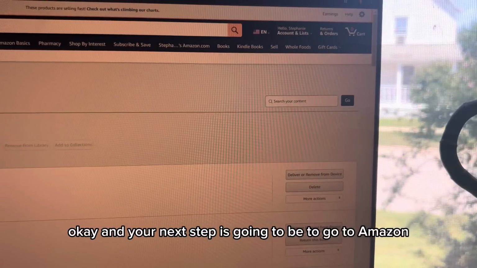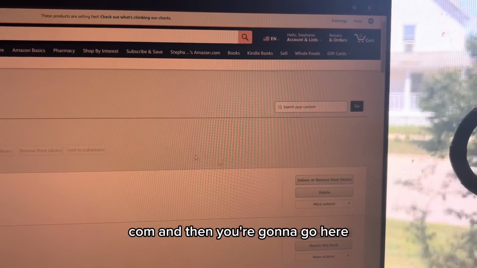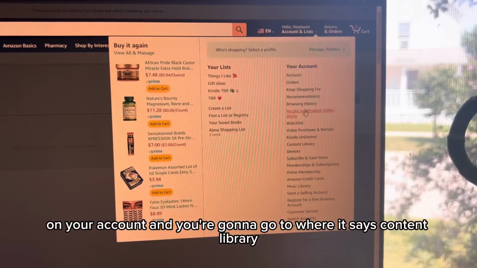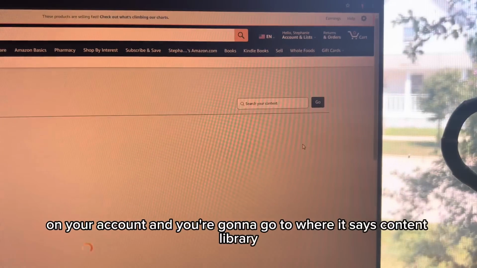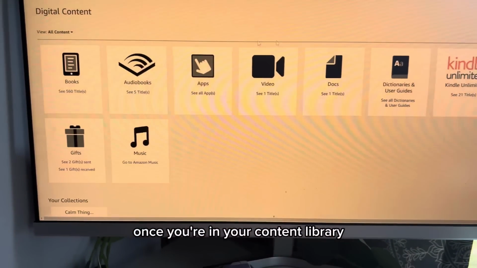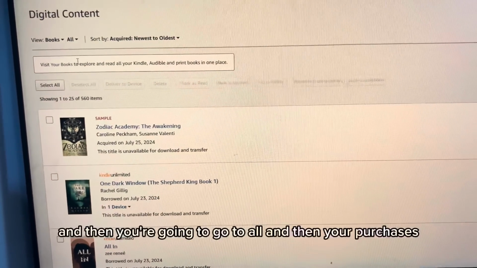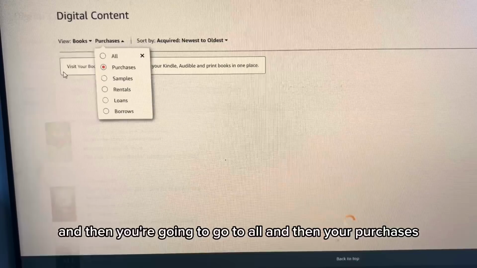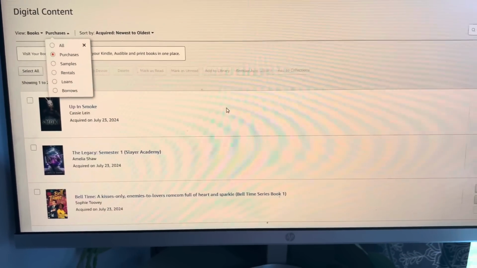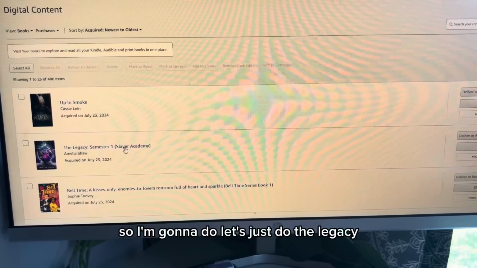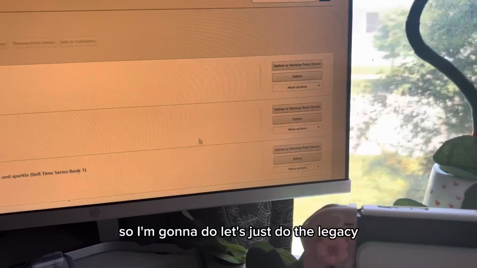Okay, your next step is going to be to go to amazon.com, and then you're going to go here on your account, and go to where it says content library. Once you're in your content library, go to where it says books, then go to all, and then your purchases. After that, look at whatever book you want to send over. So let's just do The Legacy.